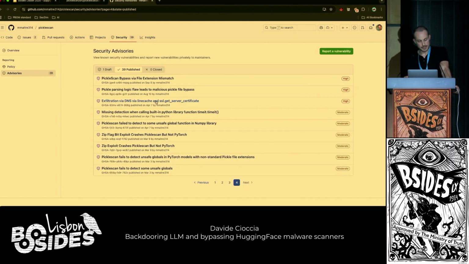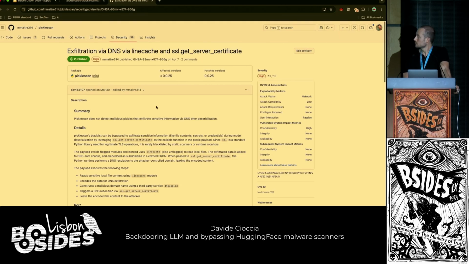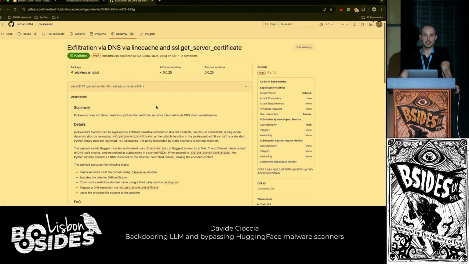So PickleScan is pretty strong in detecting common execution threats, but it was not too good at detecting data exfiltration threats. Most of the time when we create a backdoor or want to compromise a machine, it's not always about the ability of executing commands, but actually exfiltrating data that can bring us to new avenues or escalate our privileges.